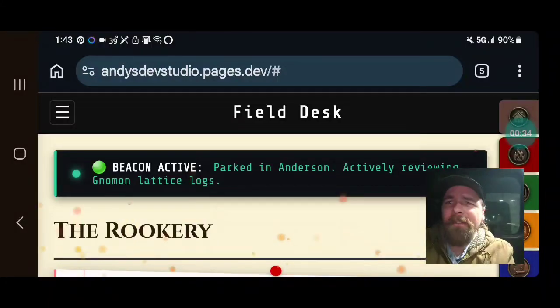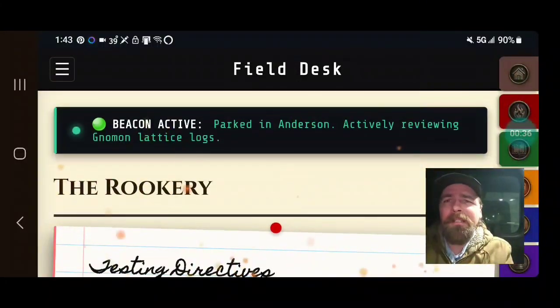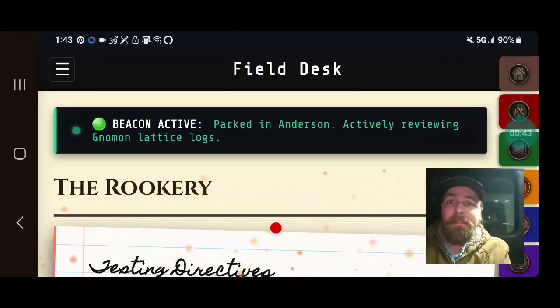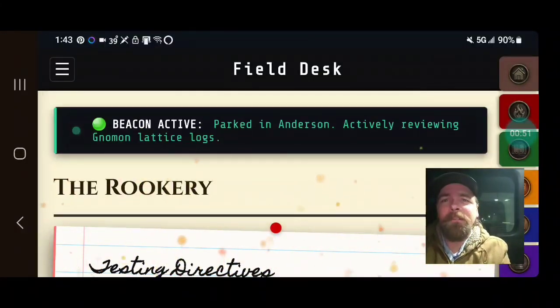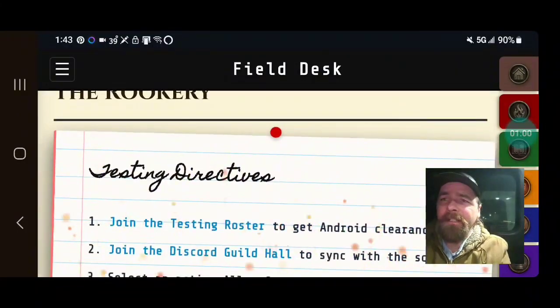So the first thing I have here is the beacon, and what the beacon does is it gives you an idea of what I'm doing. Sometimes I'm out trekking, sometimes I'm actually here working on things in town. So it's just a little place for me to update everybody and say, hey, I'm busy, or hey, I'm working on the website right now. You can look at that and have fun with that.